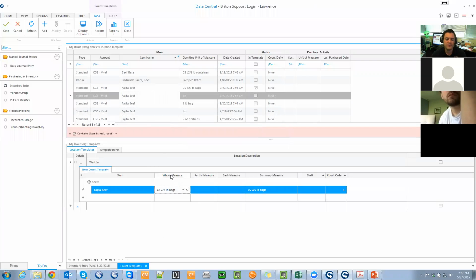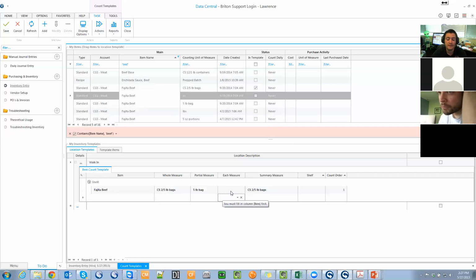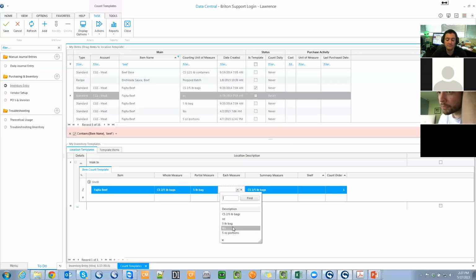And it goes in order. It goes whole, partial, and each. The idea is, I mean, you really could call them large, medium, small. You could call them measurement 1, 2, and 3. It doesn't matter. It's up to you. But the rule of thumb is to go from the biggest measure to the smallest measure. You may only have one, but in this case, I'm going to choose 3. I've got a case. I can also count it by 5-pound bags, or I could count it by pounds.